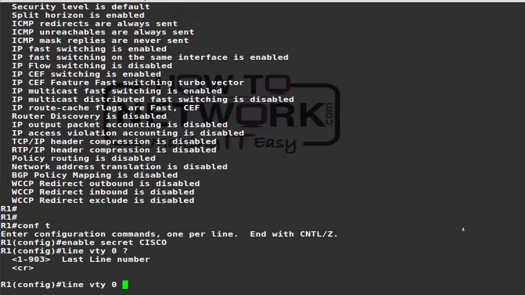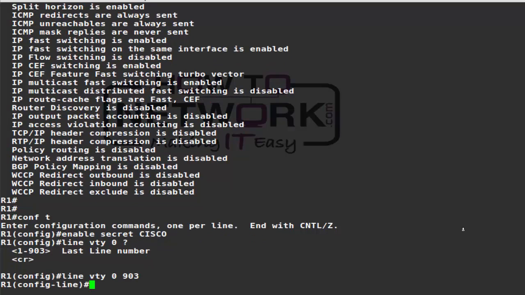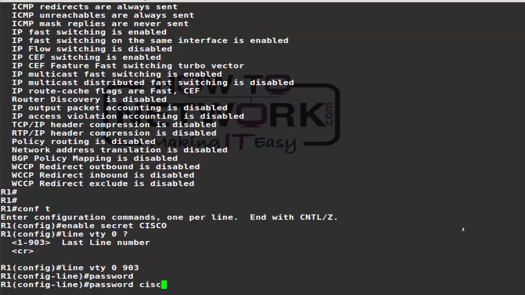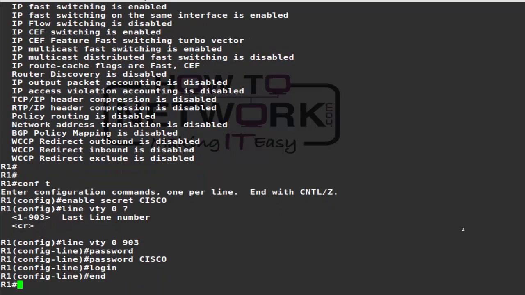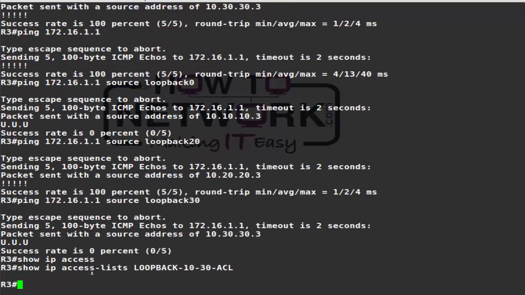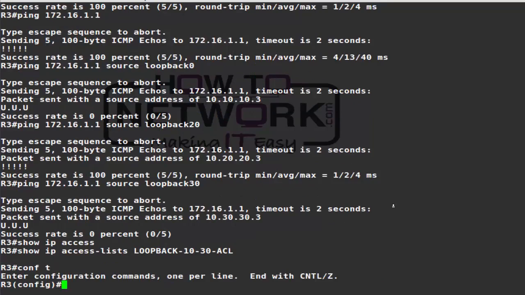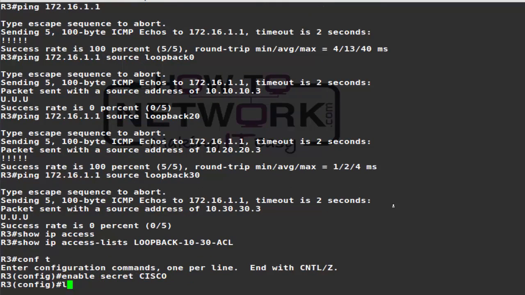Sticking an enable secret on the router. Line VTY. I've put 0 space question mark because different devices have different numbers. It always used to be 0 to 4 inclusive, so 5. For some reason GNS3 has 0 to 903. Don't know why it does that. If using Packet Tracer you'll probably have 0 to 15, so that's 16 lines inclusive of the number 0.